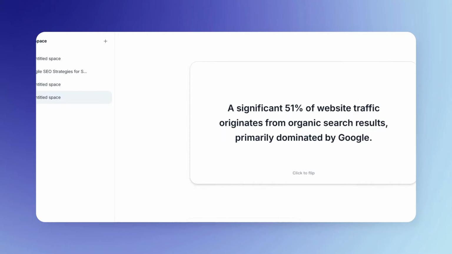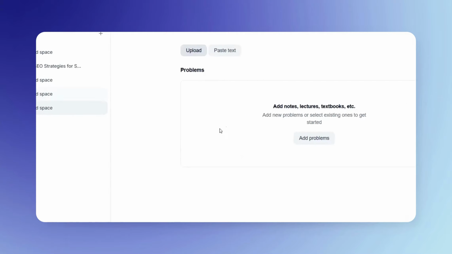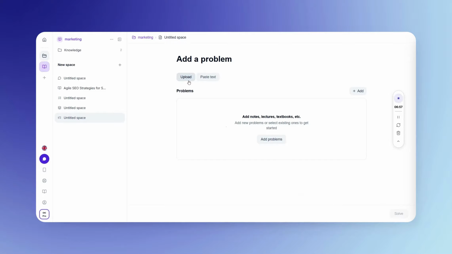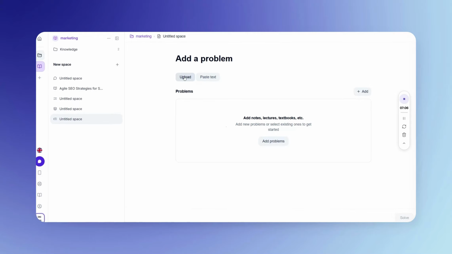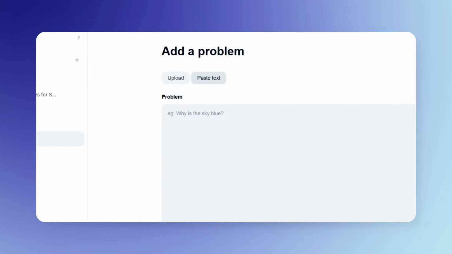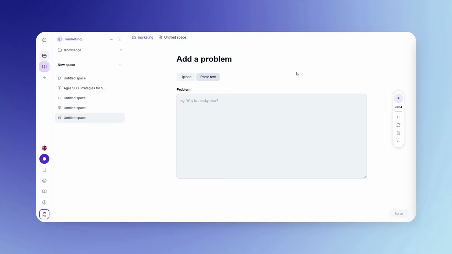Now, let's look at the Solve feature. It's super easy. Use this feature to solve your math problems, exercises, or any type of question. You can import a problem from a document or type it right here. Medra doesn't just give you the answer, it explains the steps too.